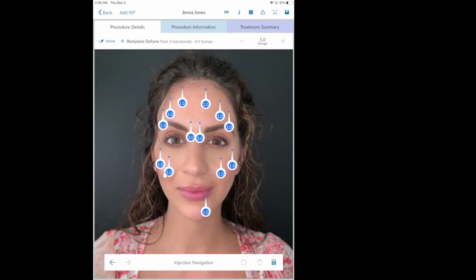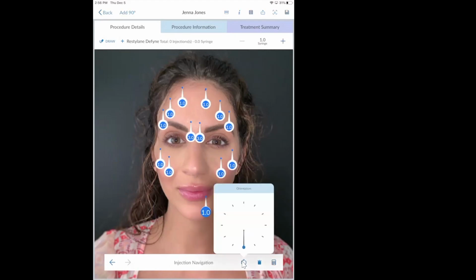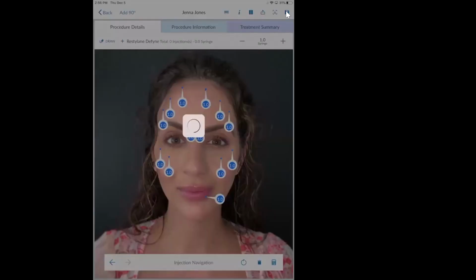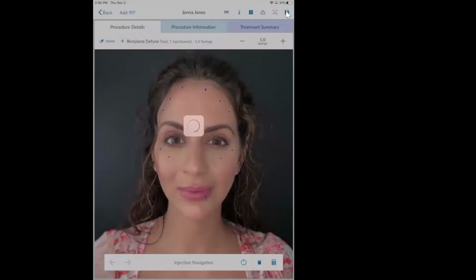And then if you ever want to reorient any of your injection points, you can do so. So for this Restylane product, for example, I'm going to highlight and then I'm going to click this circle arrow here in the bottom right corner to rearrange my orientation. That way that injection point isn't covering the face. And then once you're happy charting with all of your treatment markings, just make sure you save by clicking the floppy disk in the upper right corner.